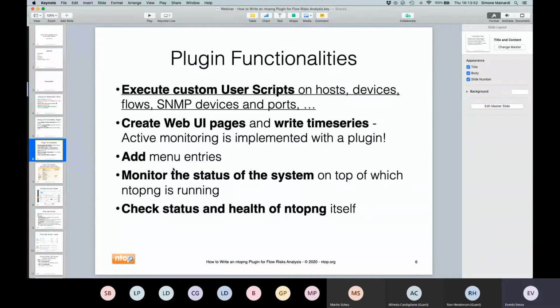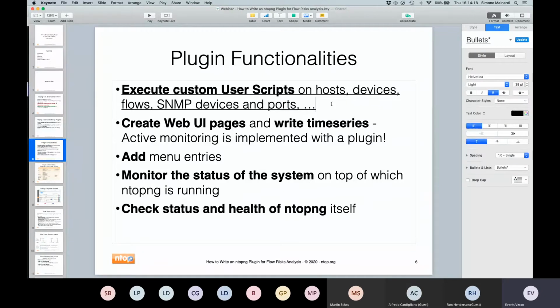Similarly, you can add menu entries, or you can write plugins to monitor the status of your system or to perform active measurements towards external devices. I don't know, maybe an ICMP or a DNS probe. So you can do many, many things using plugins. Today, I would like to focus on this functionality: the execution of custom user scripts.